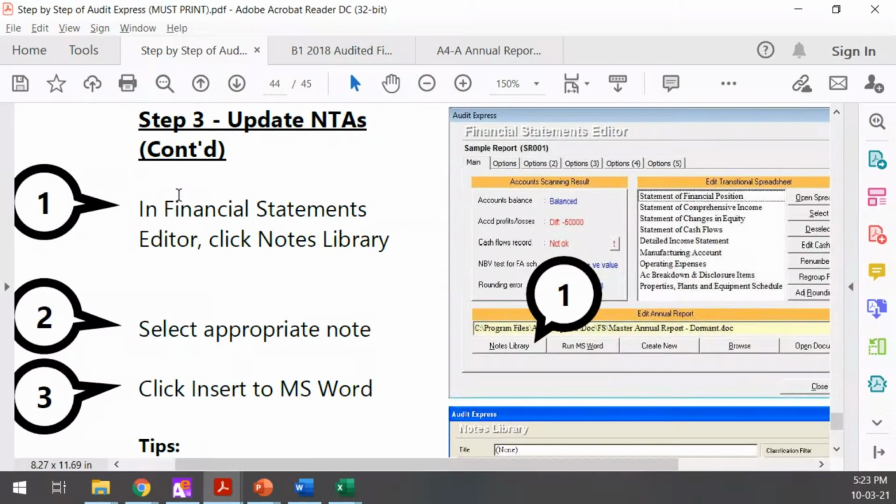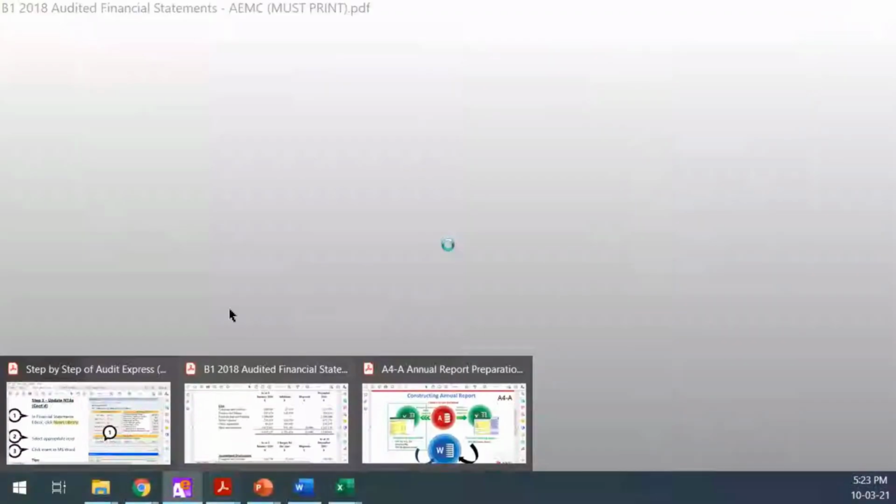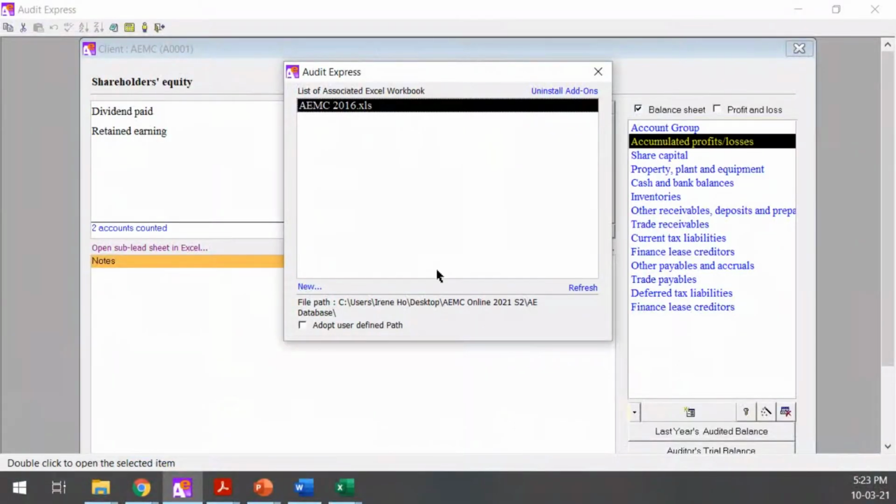This one here, Financial Statement Editor. This one, Notes Library. So Notes Library is at where? It's here. Okay, I am in this one. So for those who are having the same interface, you follow my one. For those who are not, never mind. Just leave it there. You watch my screen here first.